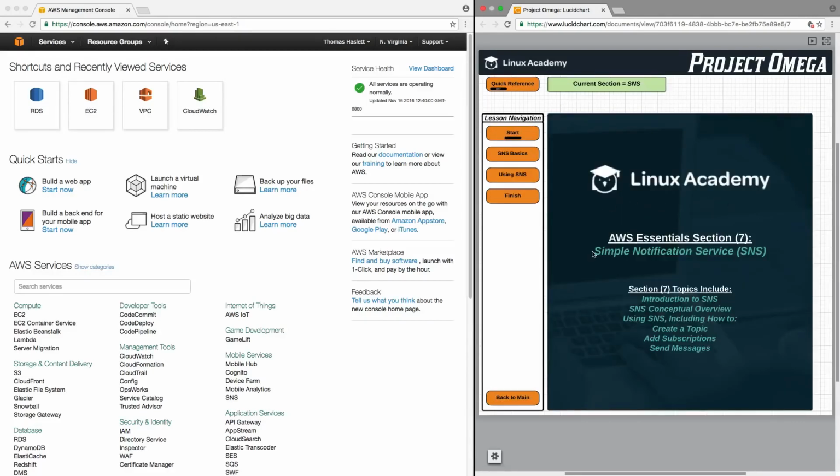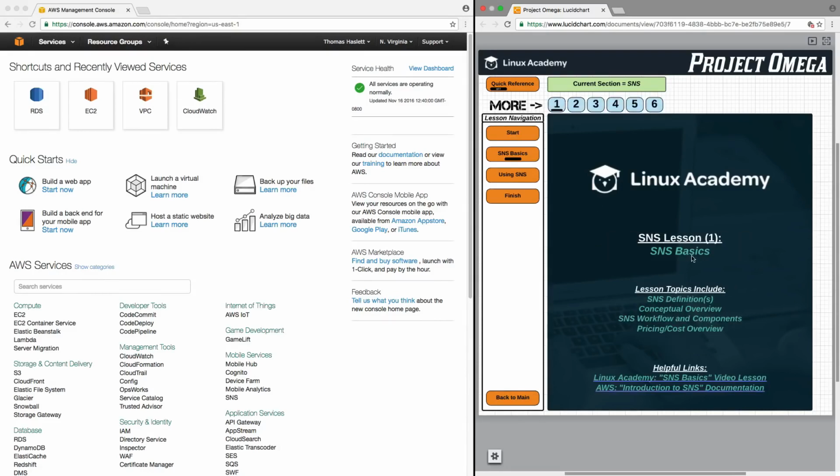So this is AWS Essentials Section 7 covering Simple Notification Service, more commonly referred to as SNS. We are going to cover an introduction to SNS, cover SNS conceptual overview, how to use SNS, including how to create a topic, add subscriptions, and send messages. So let's get started with Lesson 1, SNS Basics, where we're going to cover SNS definitions, a conceptual overview, SNS workflow and components, and cover a pricing and cost overview.